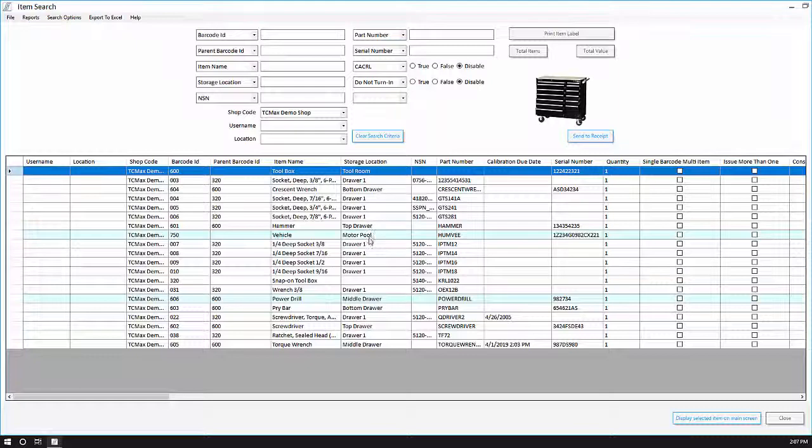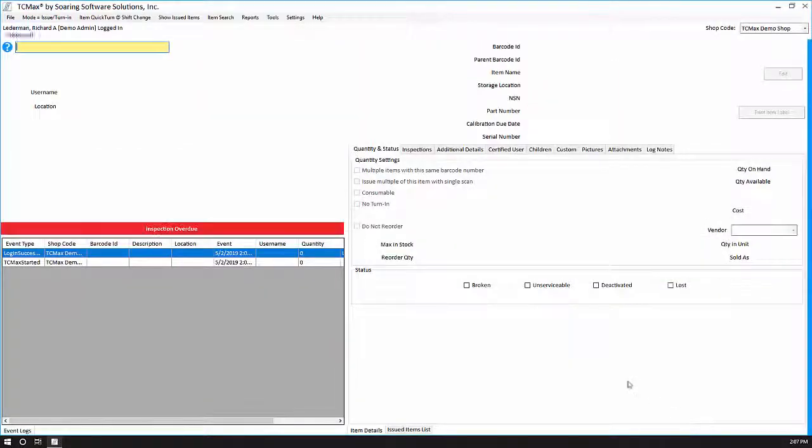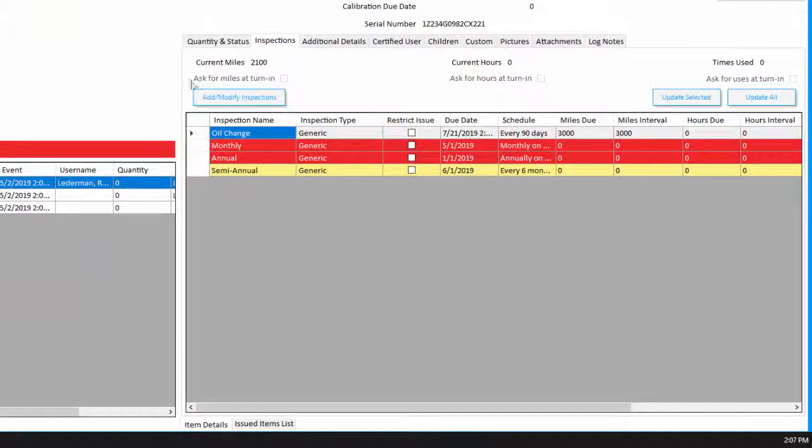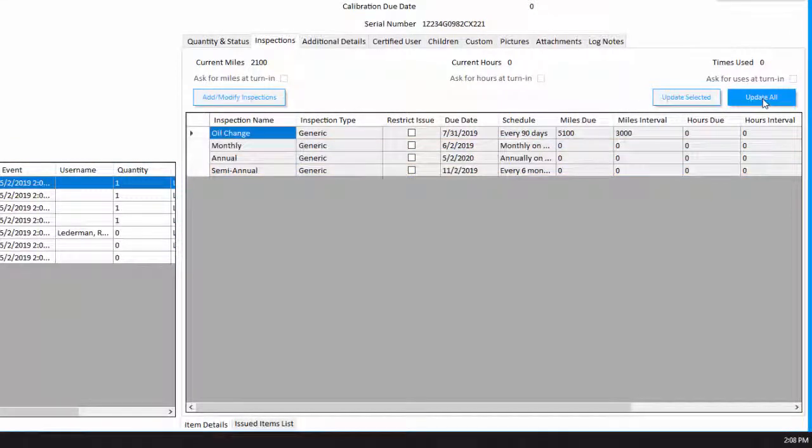Selecting an item that has inspections, we can view them on the main screen and update them. This data will be imported back to the main database when we return, along with many other updates and actions.